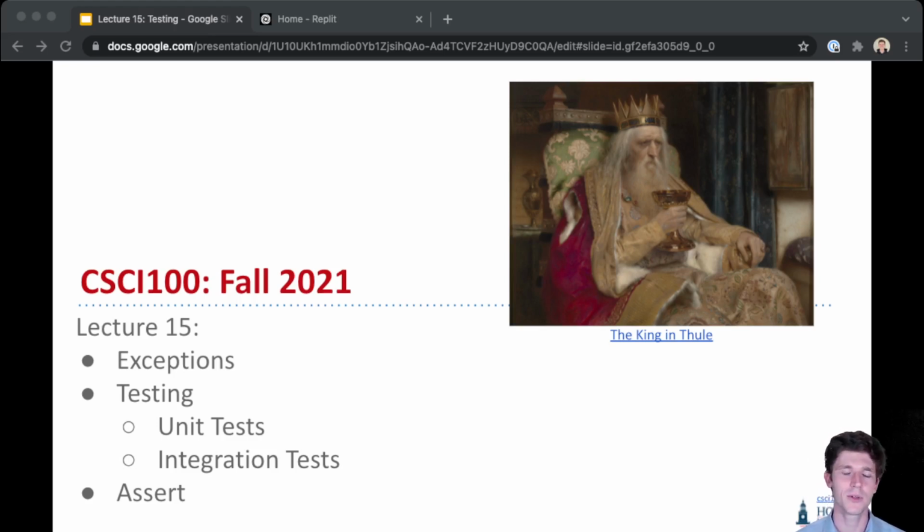In this lecture, we're going to be talking about exceptions, which you actually already are familiar with. We'll just kind of formalize their name. We'll talk about testing, and you're going to learn about what unit tests are and what integration tests are, and how to approach testing your own code to make sure that it's working correctly. And finally, we'll talk about assert statements, which are a new construct in Python that you can use to write tests for your own code.